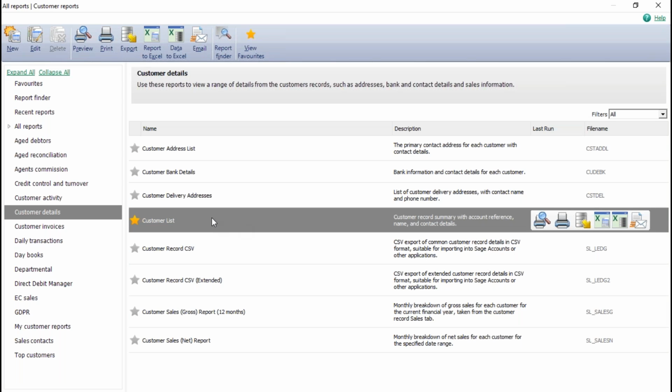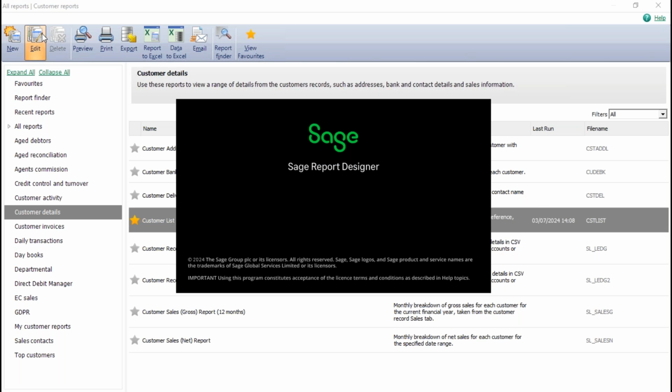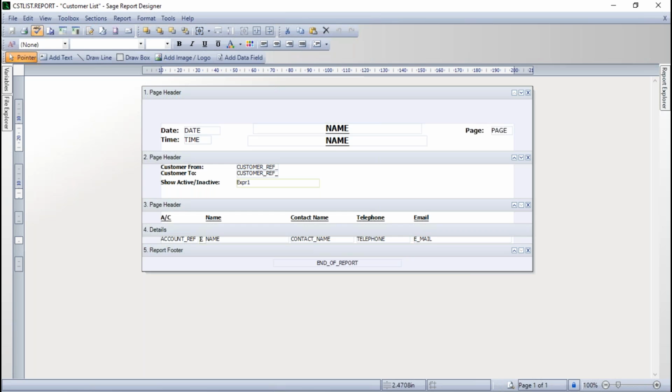So with it selected, I'll click Edit at the top. And if you attended session 2 as well, you'd be familiar with selecting a layout and going into edit. It might be something you've even dabbled with in the past as well. So this is what my report looks like. This is the design of the report within the Sage Report Designer.